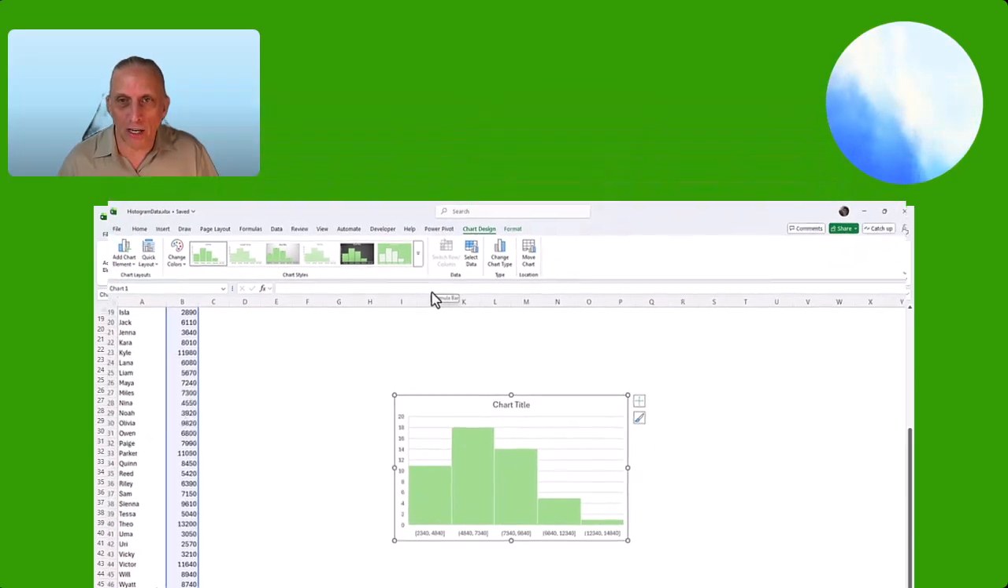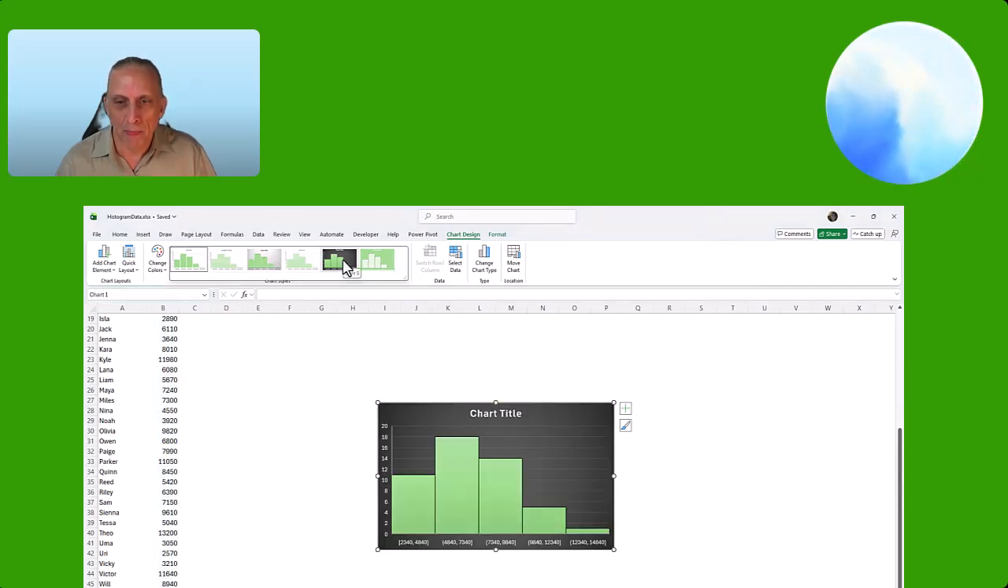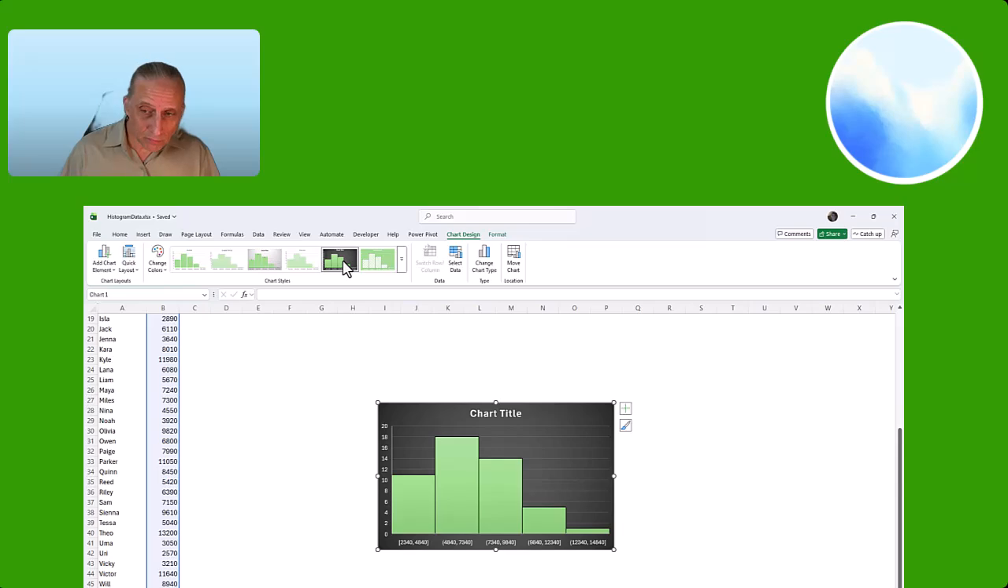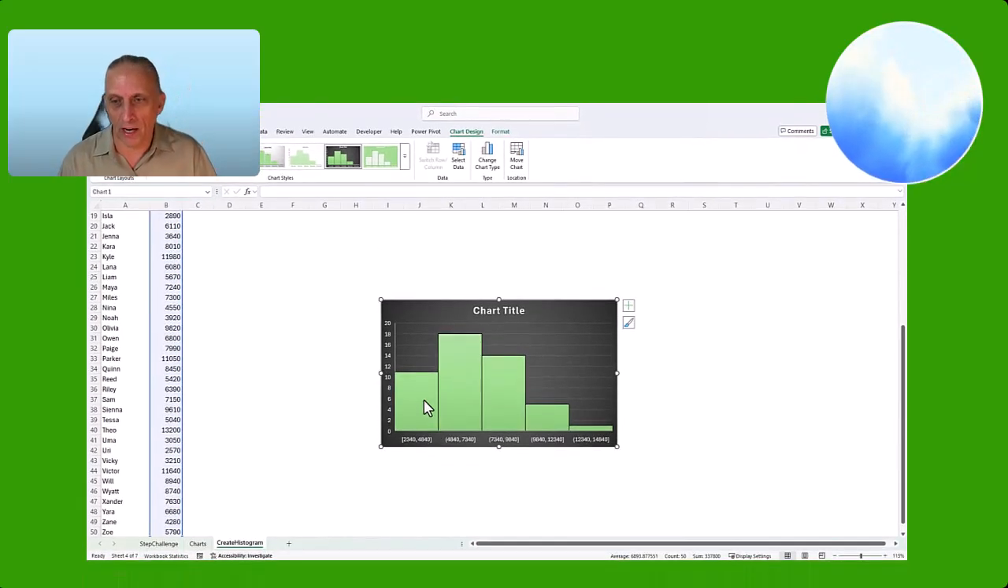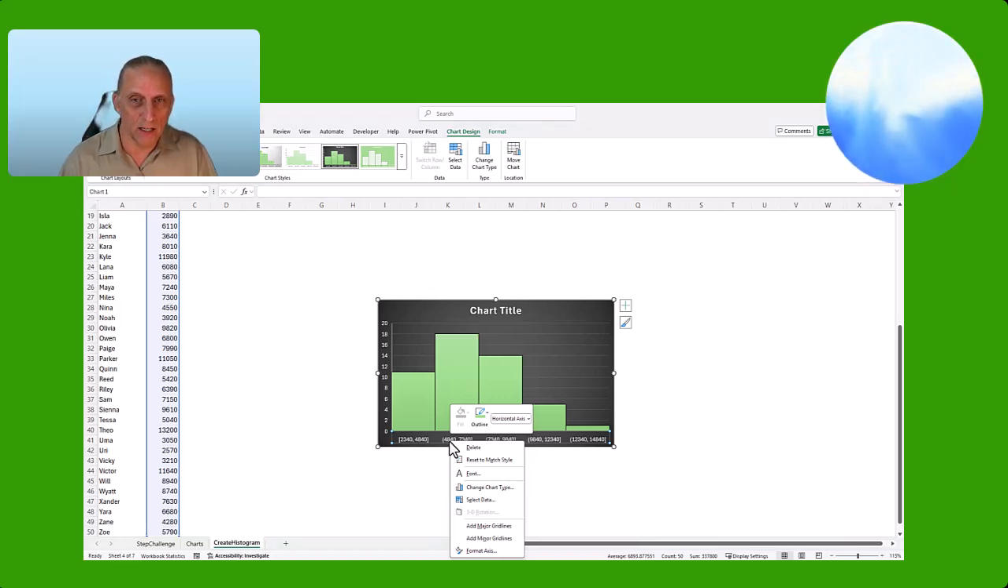Let's change that chart layout really quick first so we can be a little bit consistent. So I'll click my drop down here and change the format. And then where the magic happens is defining our bins or how we want this data grouped, okay? So we're going to right click on the axis, the X axis down here, and hit Format Axis.